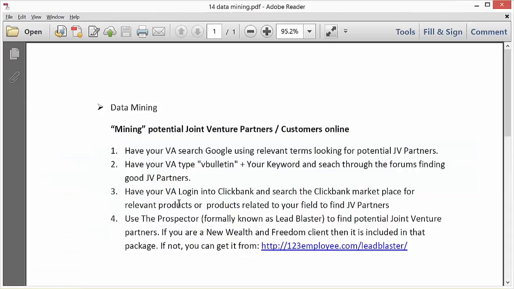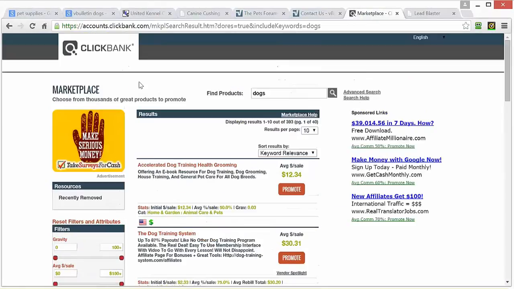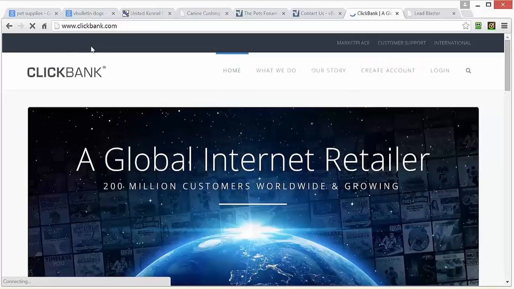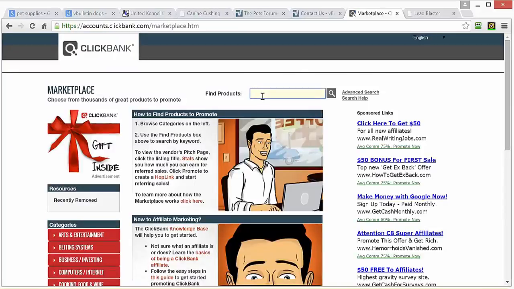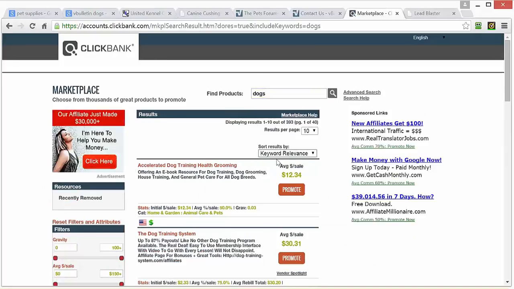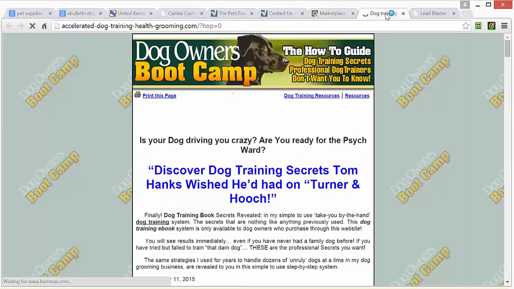Method 3 is have your VA log into ClickBank and search the ClickBank marketplace for relevant products or products related to your field to find JV partners. So let me show you that. And here is ClickBank. Let's go to the homepage so you can see from the beginning, clickbank.com. You actually don't even need to be logged in, so you just go to ClickBank, then go to Marketplace and find products, and let's do dogs as the product. And let's take a look at this one, for example.